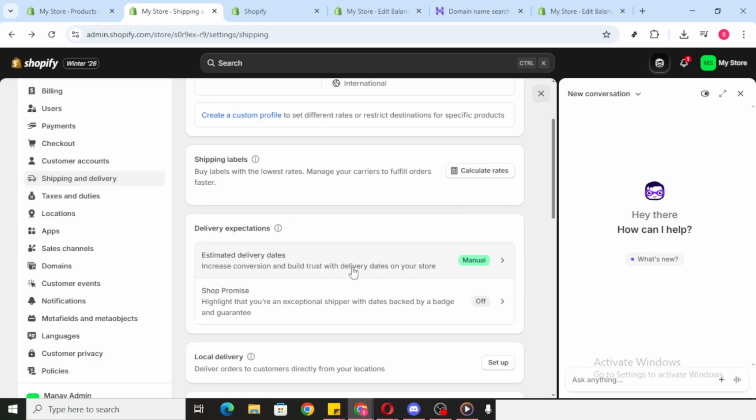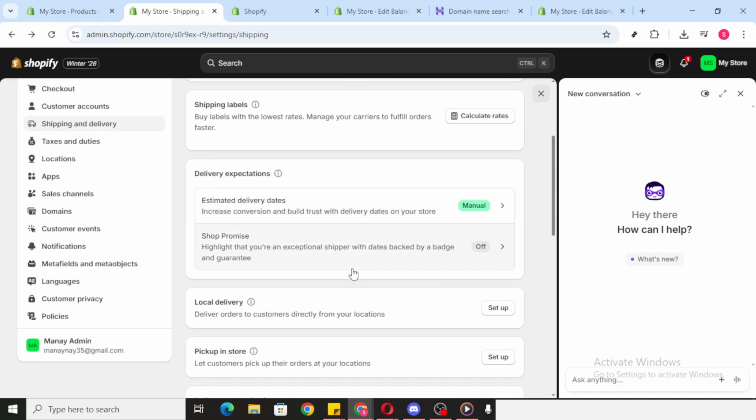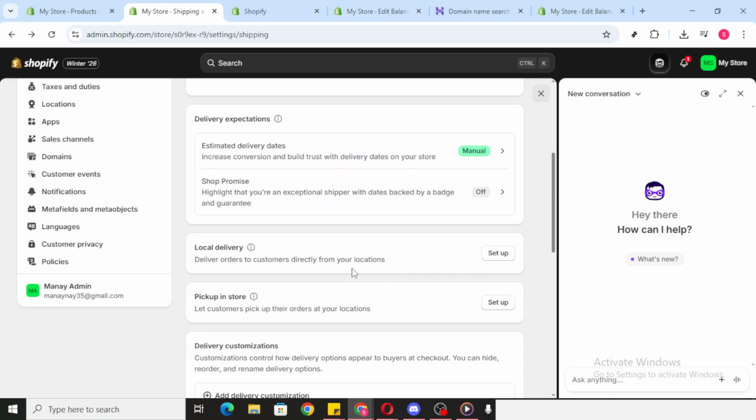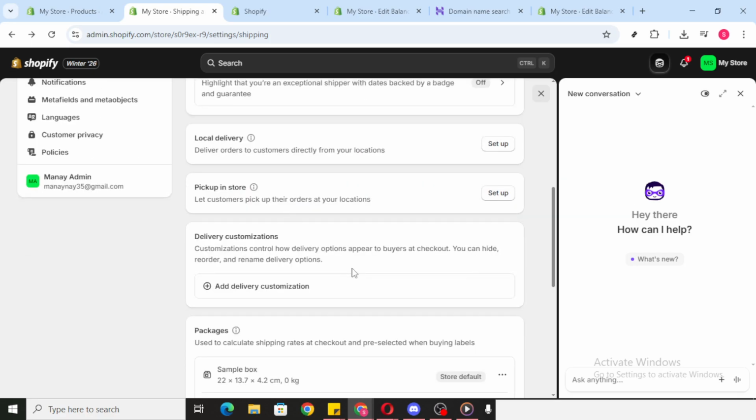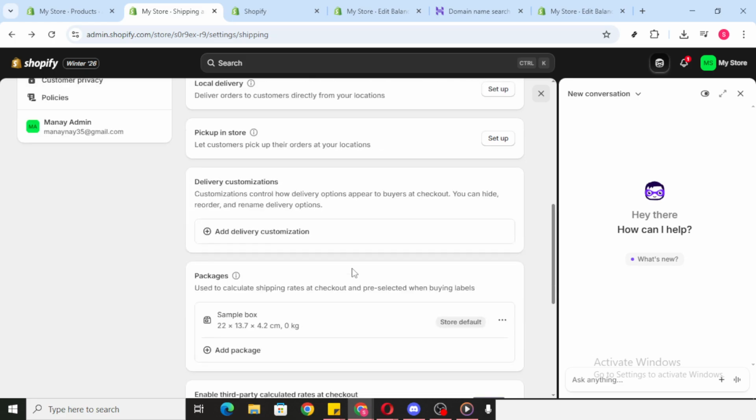Inside Shipping and Delivery, review your shipping profiles and zones to make sure the regions you ship to are covered. Under each zone, you can set shipping rates, flat rates, weight-based rates, or calculated carrier rates if that's available to you. Clear, accurate rates prevent surprises at checkout and make fulfillment smoother later on when you're printing labels.